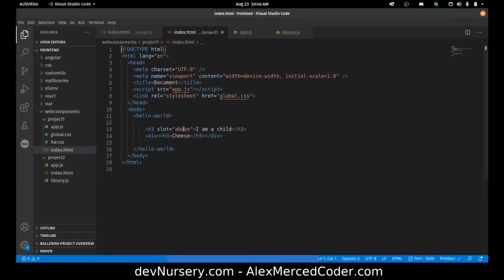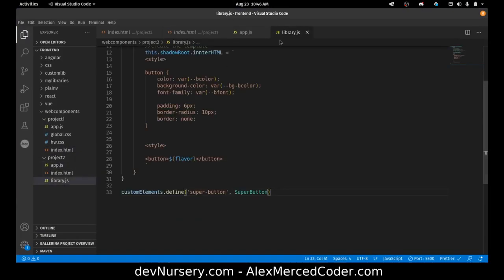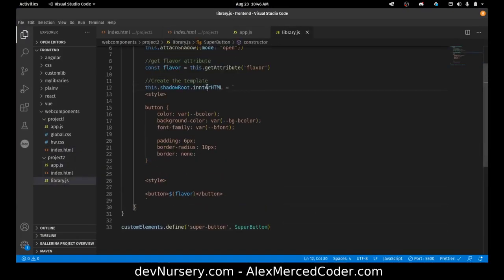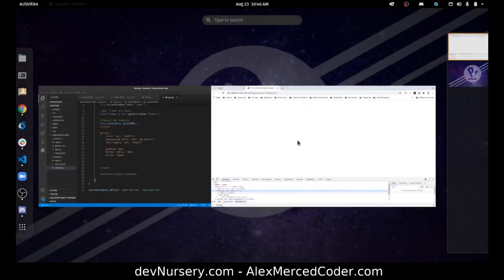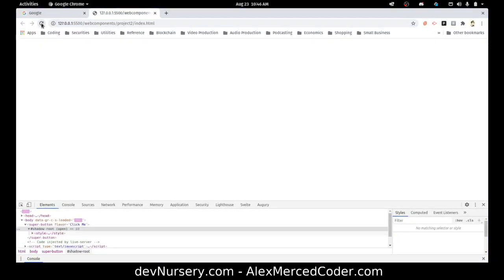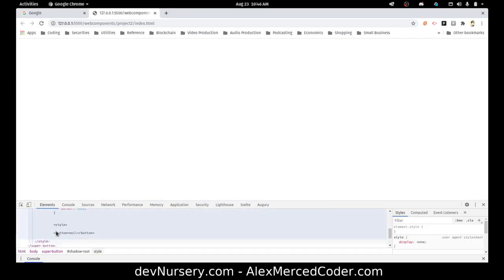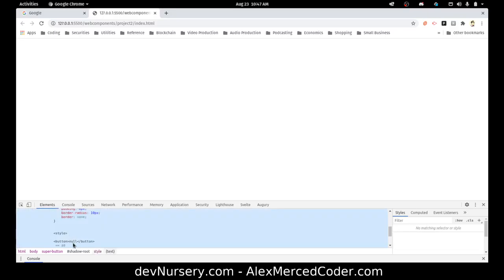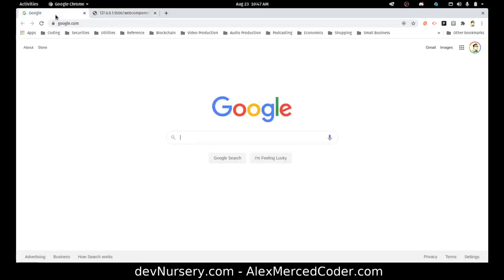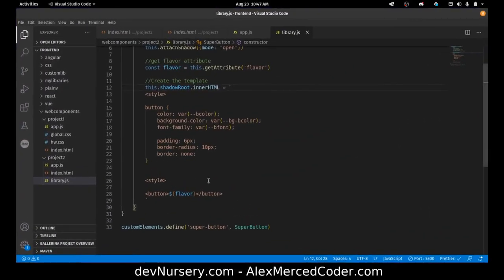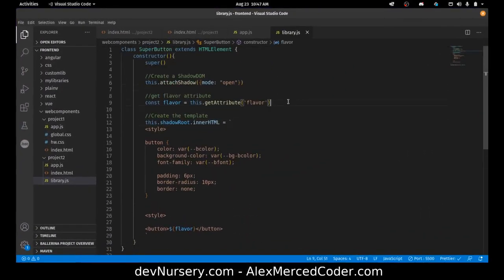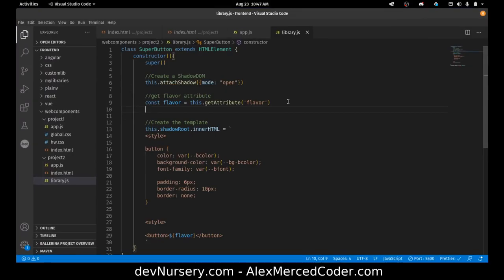Because that's shadow, so that means I didn't attach this, right? So it's here. Oh, there it is. Inter. It's supposed to be inner HTML. There we go. That should fix it. So there's the code. So there's the CSS. And there's the button, but that is coming up null. So it didn't get the attribute the way we expected it to. So the flavor. So let's examine that.